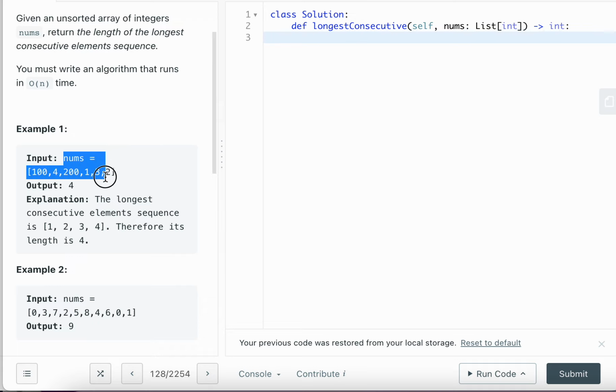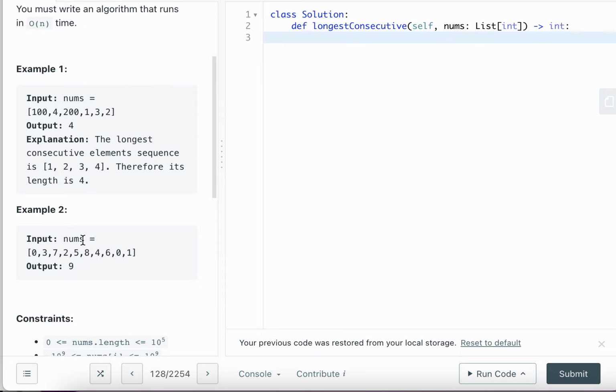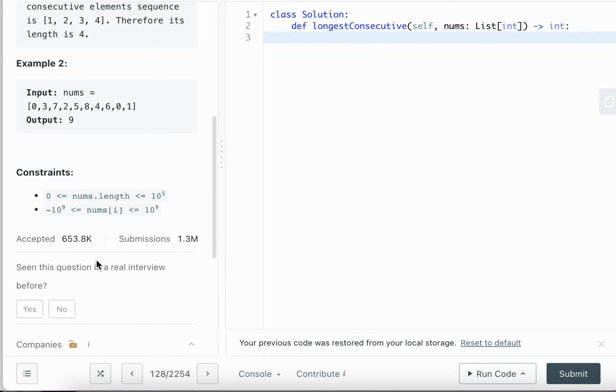If you look at the numbers here, the longest consecutive element sequence is 1, 2, 3, 4, so the returned length is 4. In the second example, nums is 0, 1, 2, 3, 4, 5, 6, 7, 8, so 9 is the max length of the consecutive sequence. And here are some constraints.